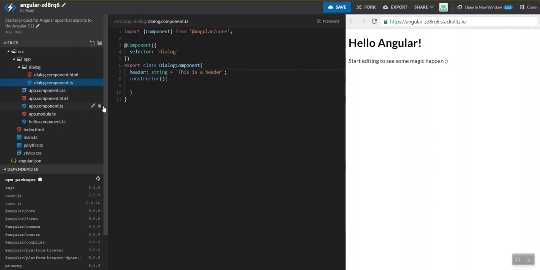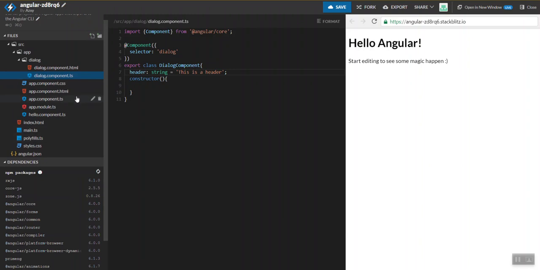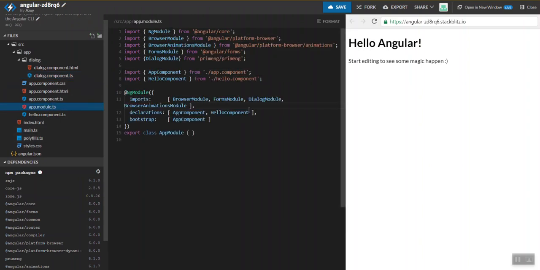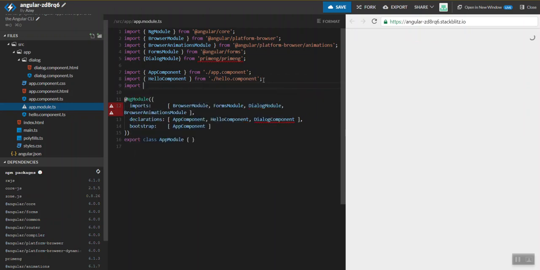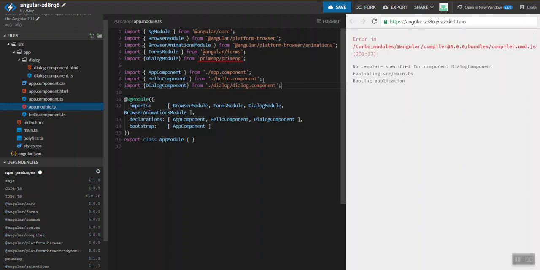Let us include this component as one of the declarations in the app module so that we can use that. So I'm going to import that DialogComponent into our app module. The location would be dialog/dialog.component. You need not append the TS file, that is by default understood.